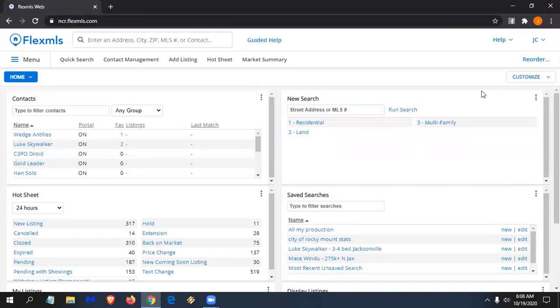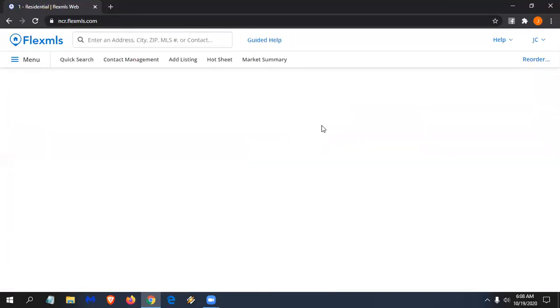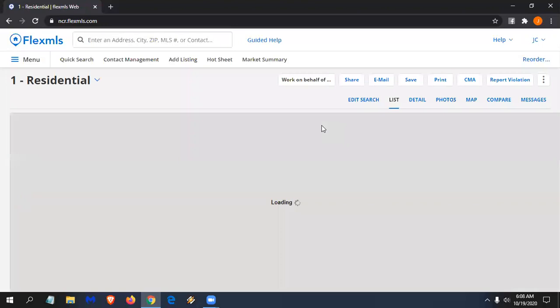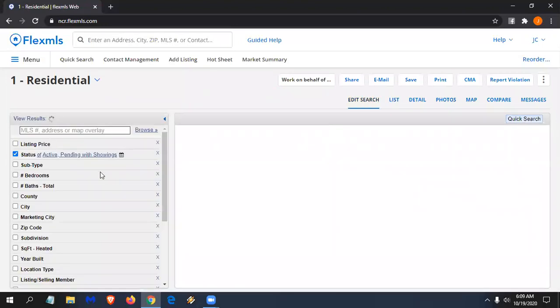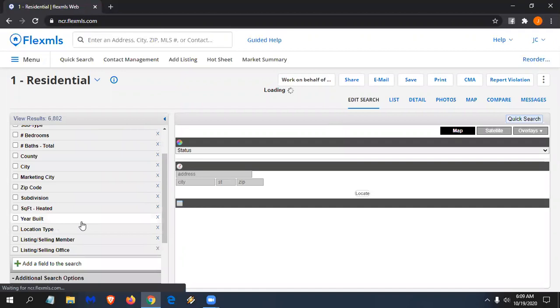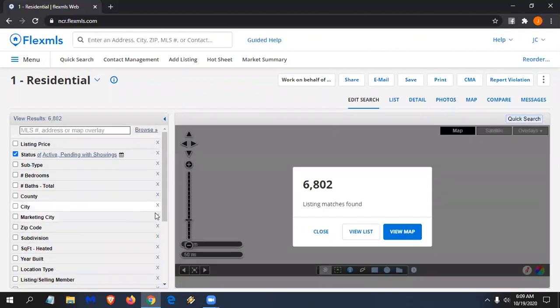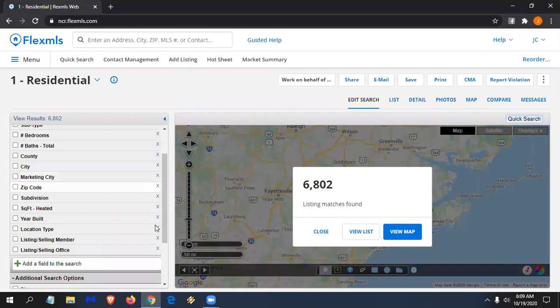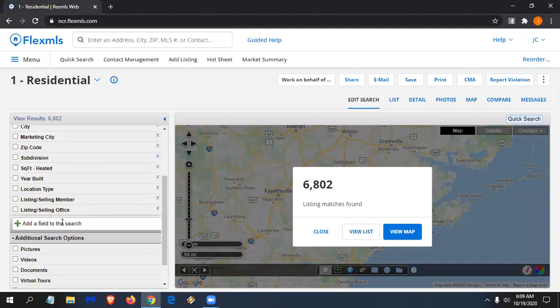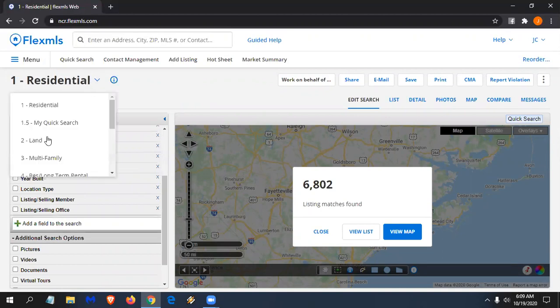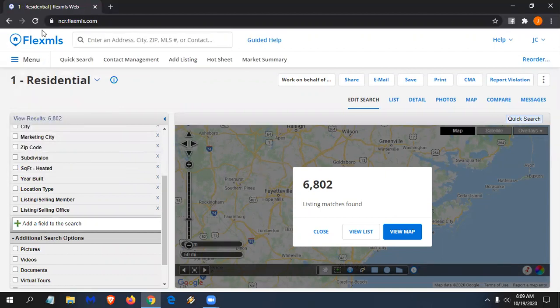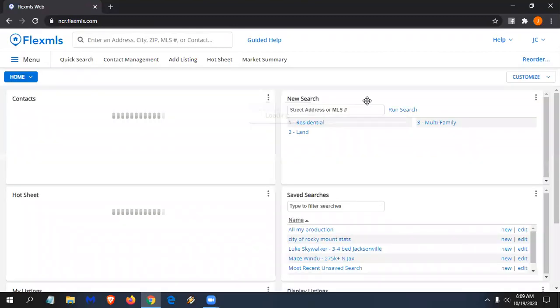And so if I want to start, say, a residential search, what I can do is just click on this right here, and this will start a residential search. And what I referred to before is the fields that are default ones on the left side. What we're going to do in the 201 class is we'll remove fields we're not interested in. We will add fields that we are interested in, and then we can save our own quick search template. And that's what this is, the 1.5 My Quick Search template. So I'm going to return back to the default dashboard by clicking on Flexmls. So that is the new search gadget.